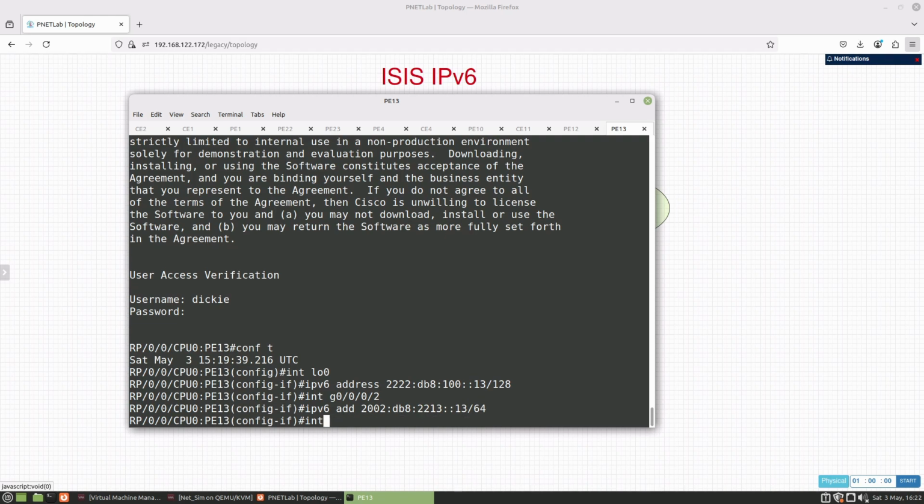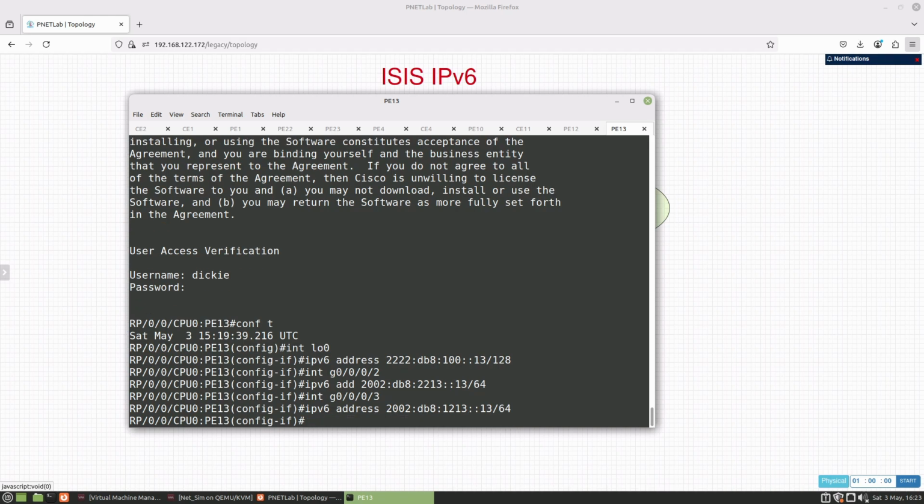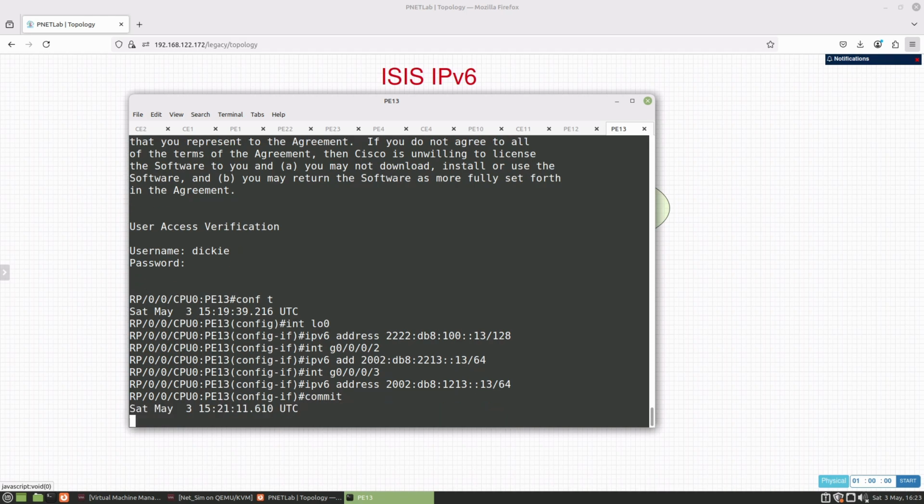and let's go on to interface G 0/0/3, and let's do our IPv6 address, and it's going to be 2002 db8, and this is going to be 12. So it'd be 12.13 colon 13/64, and let's commit that. Okay, so that's our IPv6 addressing done on that.